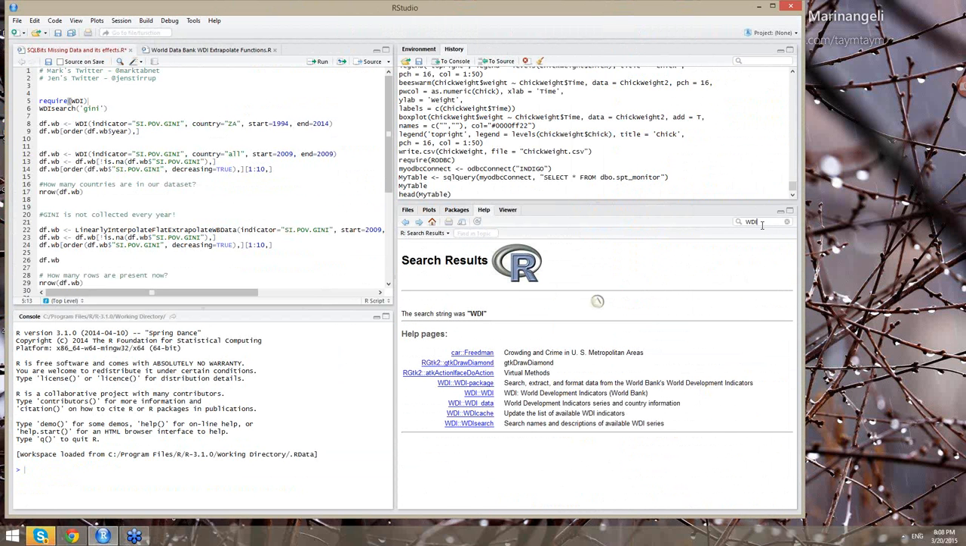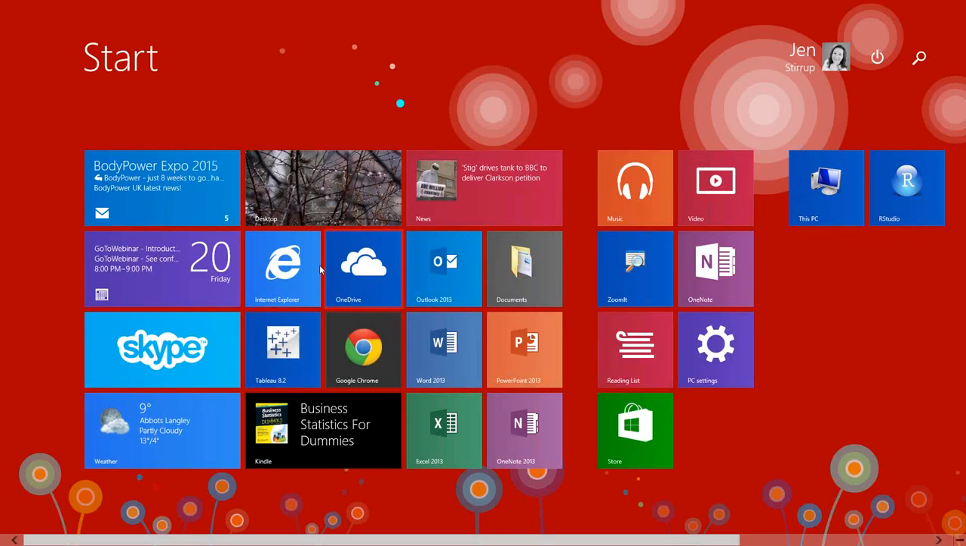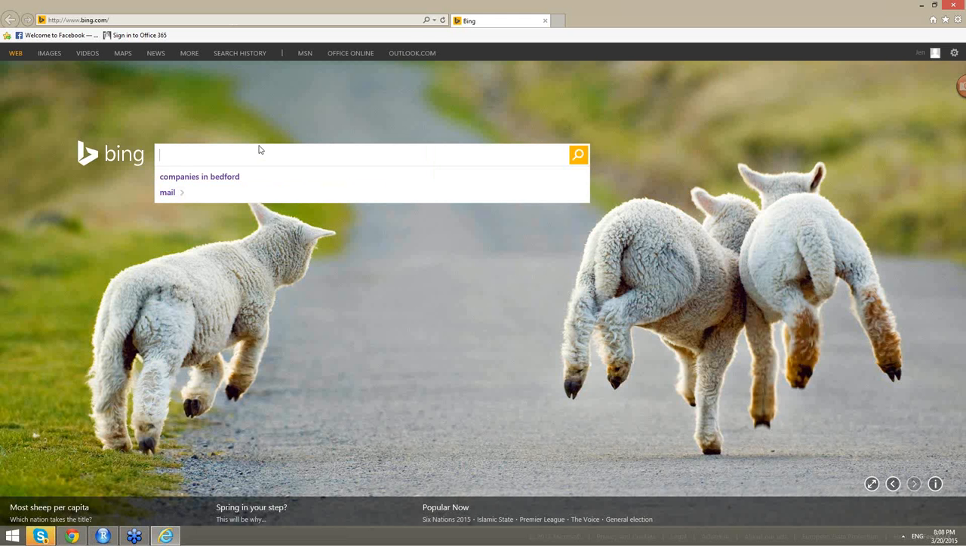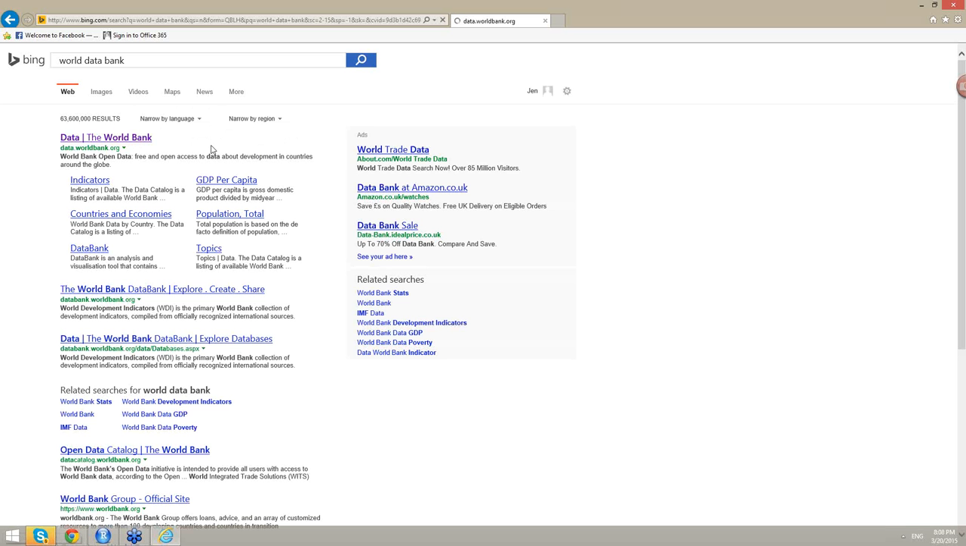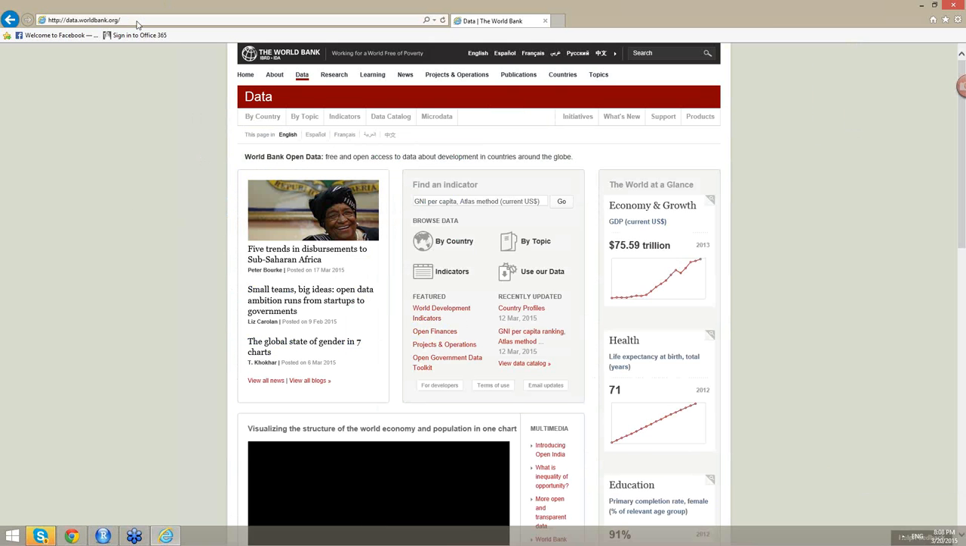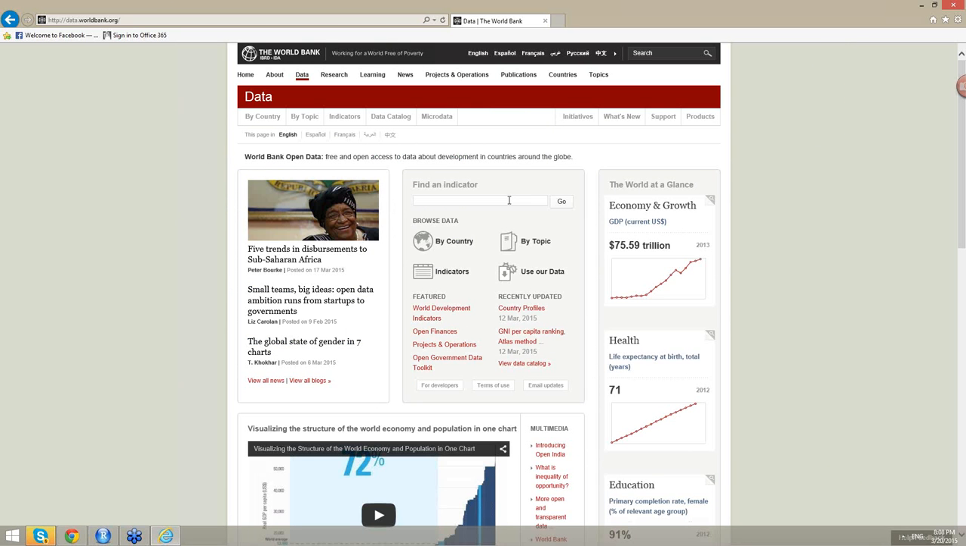Now I've just done a little search in WDI, and that means the World Data Bank. So I'll pull up that particular field into Explorer, and it's the World Data Bank. And here we are. So we have data.worldbank.org. And what we have here is lots and lots of indicators.